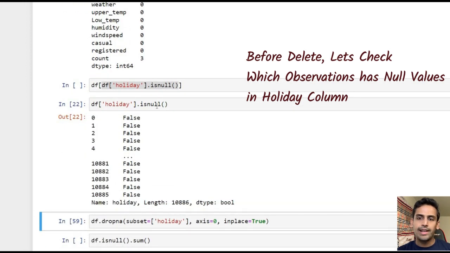When we run it separately, as I said, df holiday dot is null will basically store trues and falses. Whenever it finds a null value, it will store true, and whenever there is no null in that column, it will put false. So we can see that rows 0, 1, 2, 3, 4 are false. There is some row not showing here which has a null value, where it will be true.